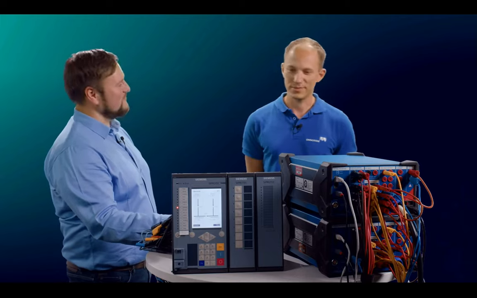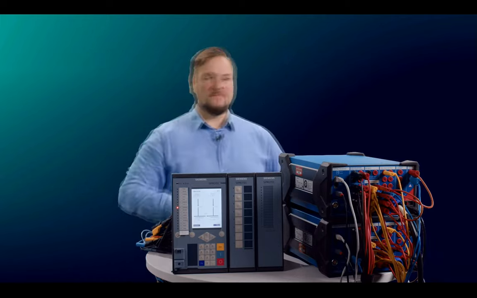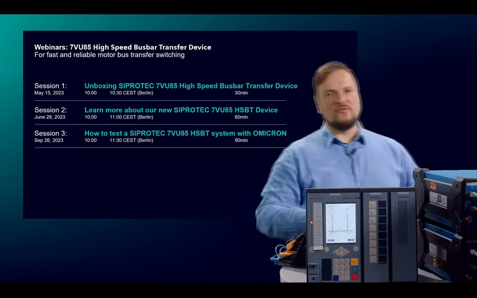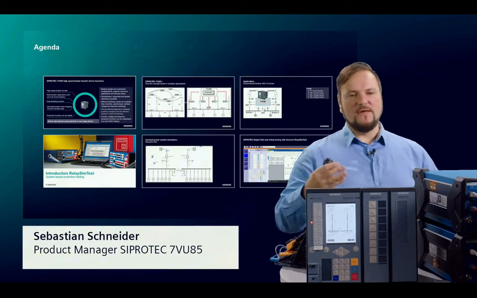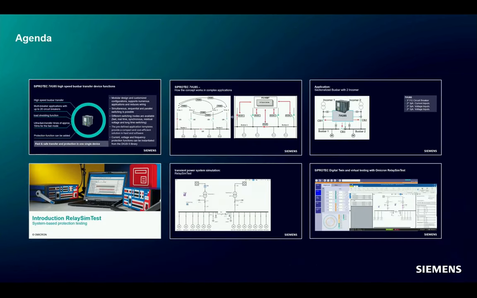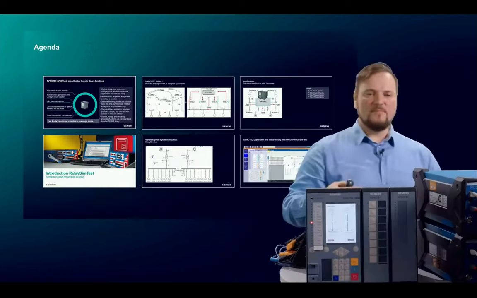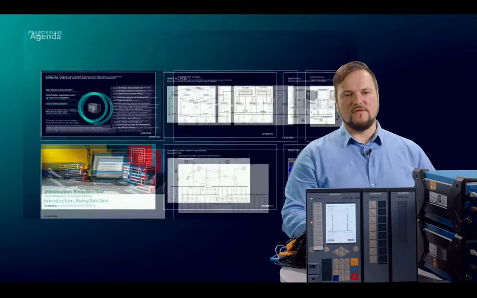Okay, thank you, Florian. Now it's time to start the third session. I would like to give you a general overview about a high-speed busbar transfer system. In the first two sessions, I talked more about the application and the use cases. Today we want to repeat it a little bit so that you keep in mind what it means to have a high-speed busbar transfer system.